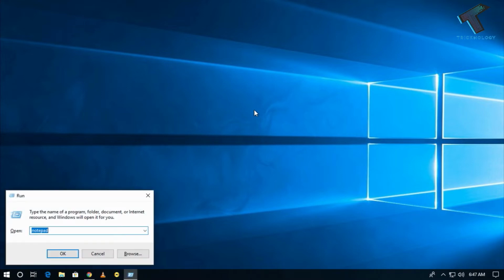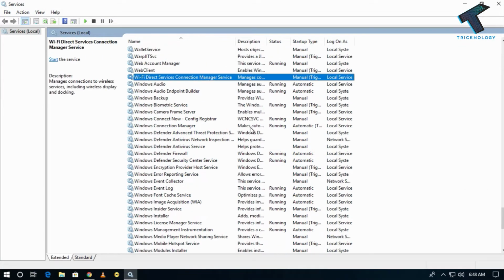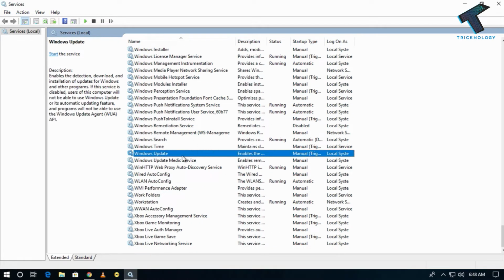After that you have to type over there services.msc. So I will give you this command in my video description. After I put this command on your run box, just press enter from your keyboard. And now you have to find Windows update over there. Here's a Windows update, as you can see.